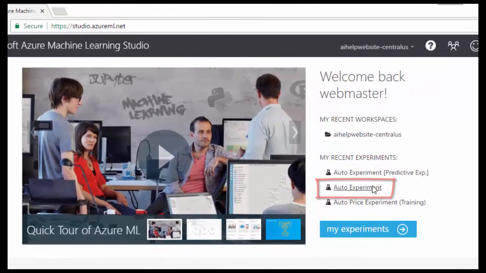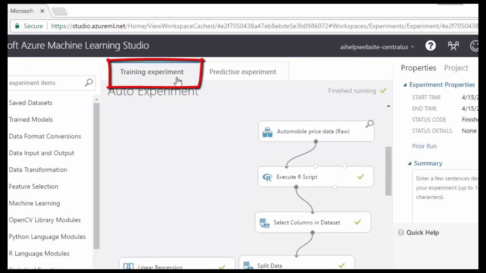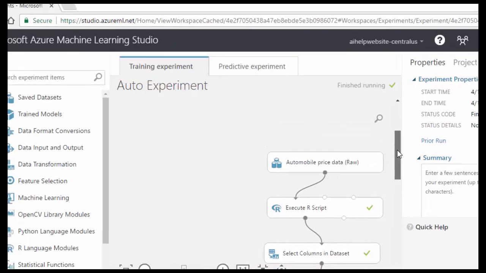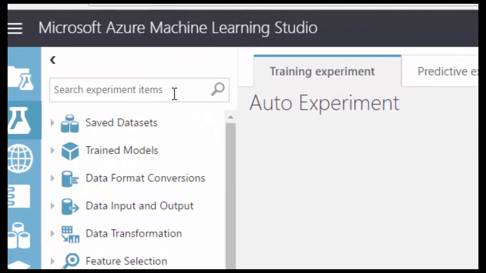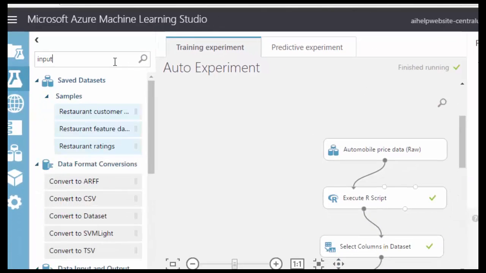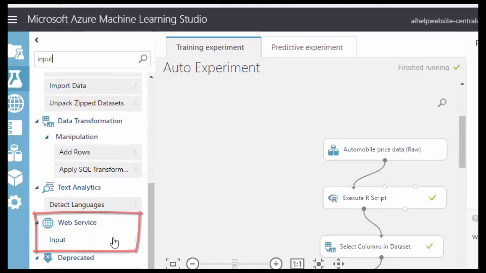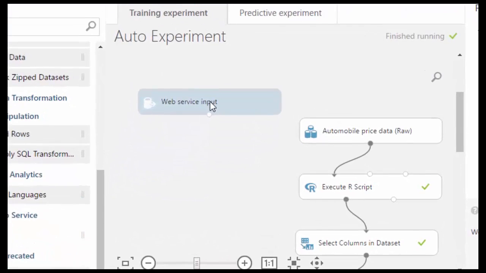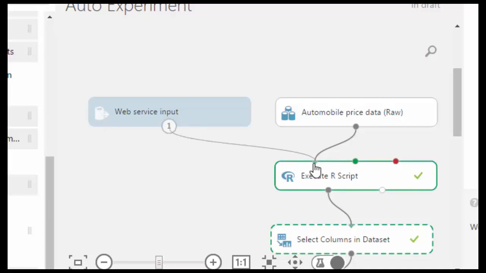Now we're going to return back to the Studio Azure ML.NET site, and we're going to select the original training experiment. Now what we're going to do here is we're going to add a web service input and two web service outputs. The input we're adding is so that we can provide data that we will upload to Azure Storage to this web service as its input, so that it can train the model using this new data.